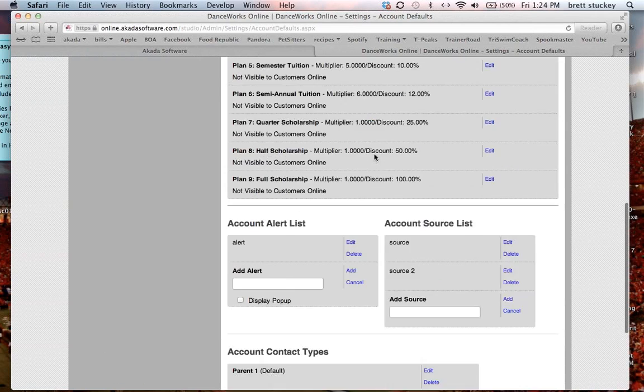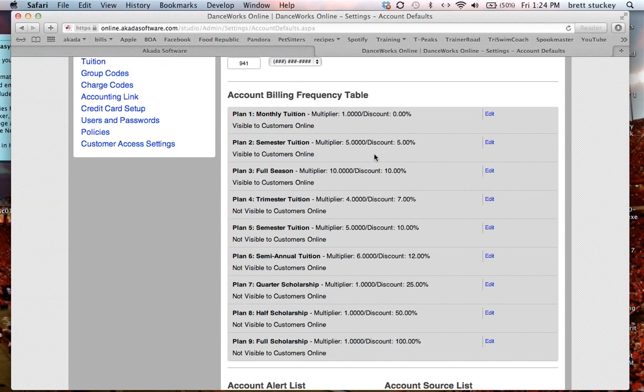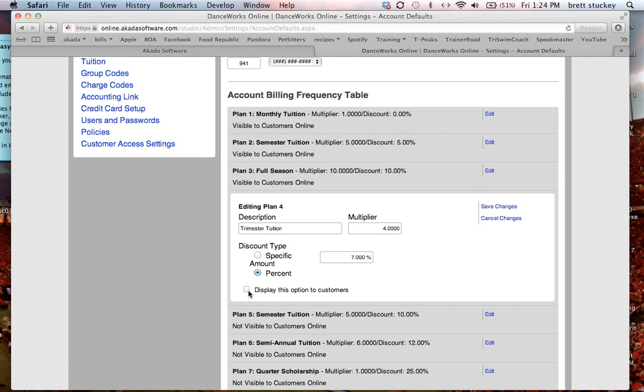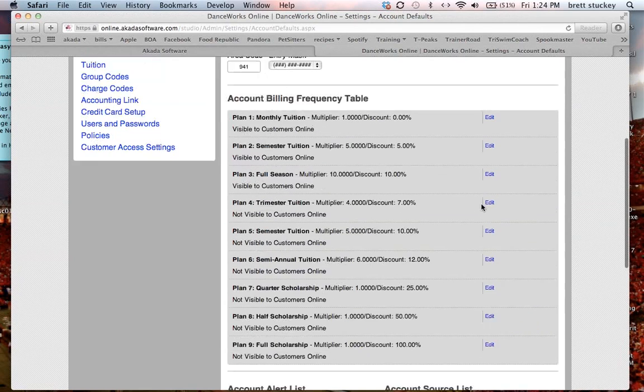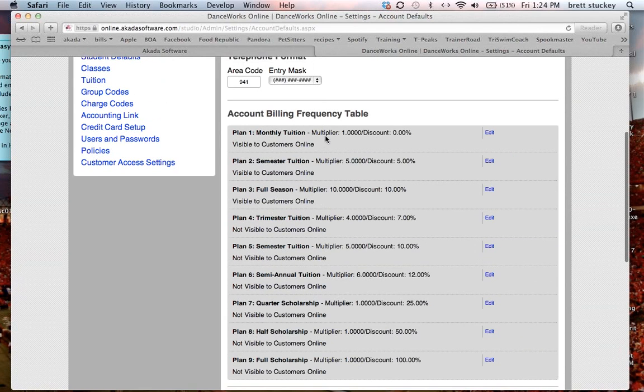And then one other thing on each billing frequency is that you can hide this from your customers online. So if you're going to let them choose when they register online, but you only want to give them the option of one or two, make sure you go into these other ones that you don't want them to see, and make sure this box is not checked so that they can't see it. That way they only have the option to see the one or two that you want them to see. So if you look at this school, these top three are visible, but the rest are not.